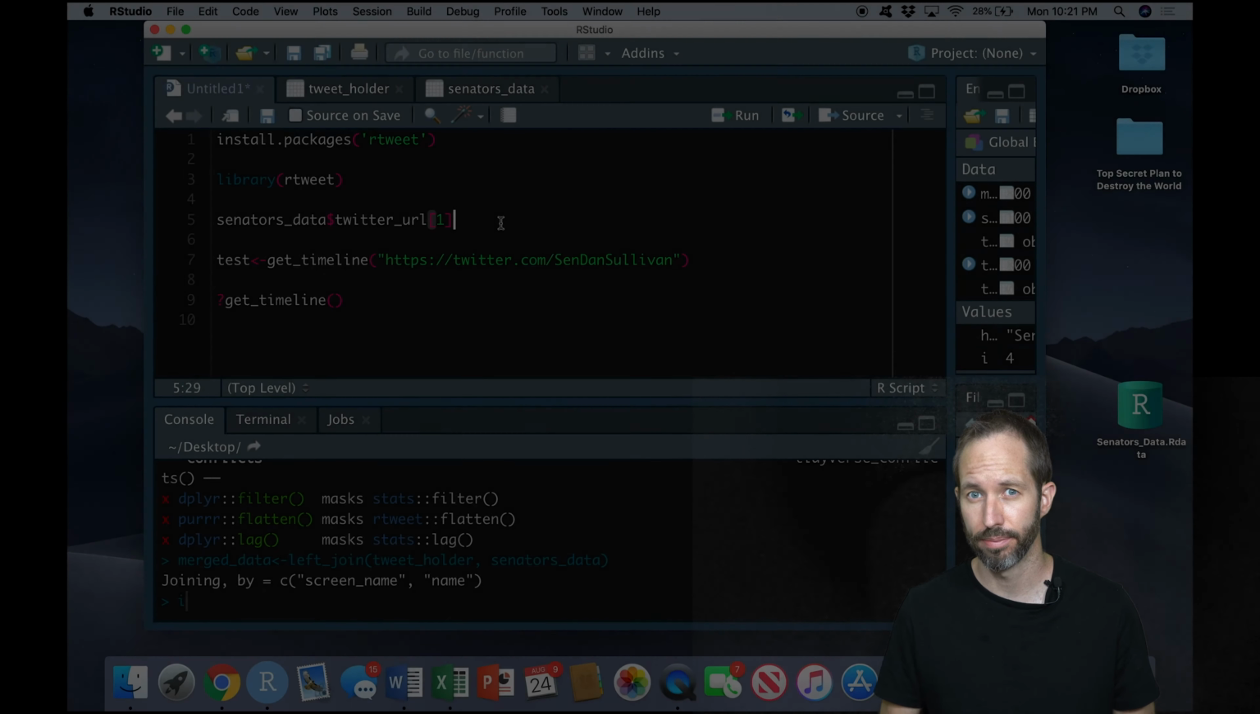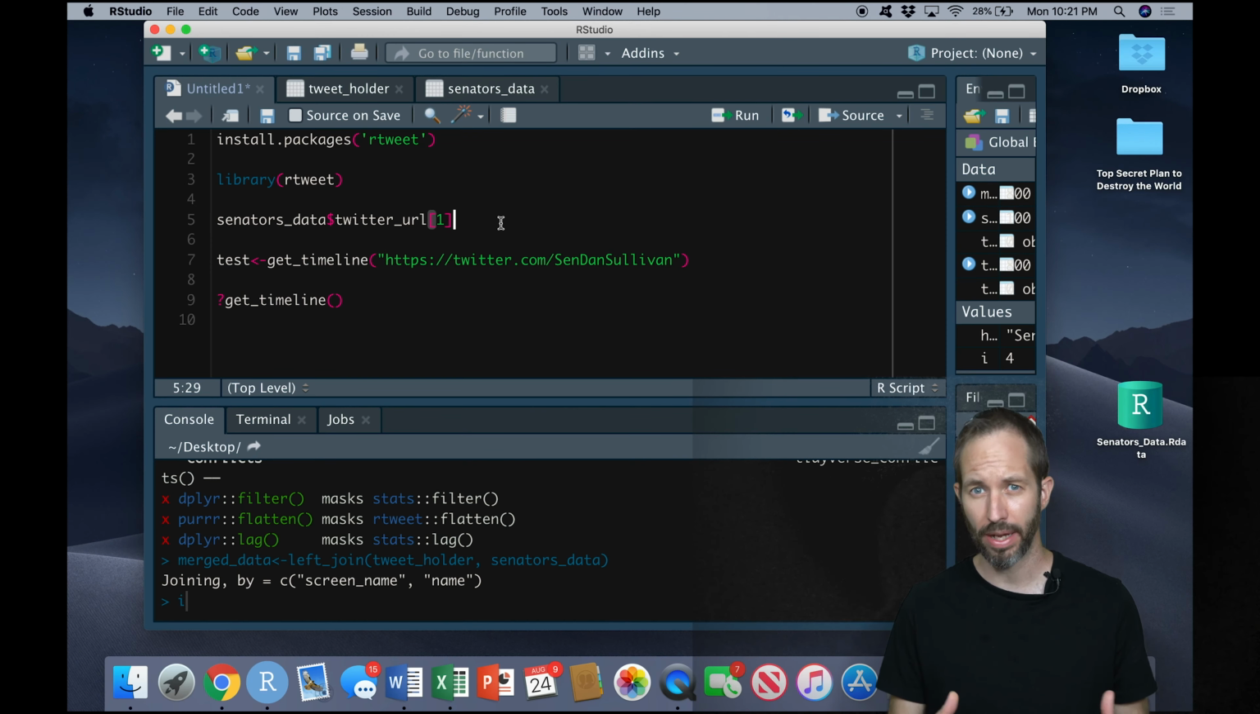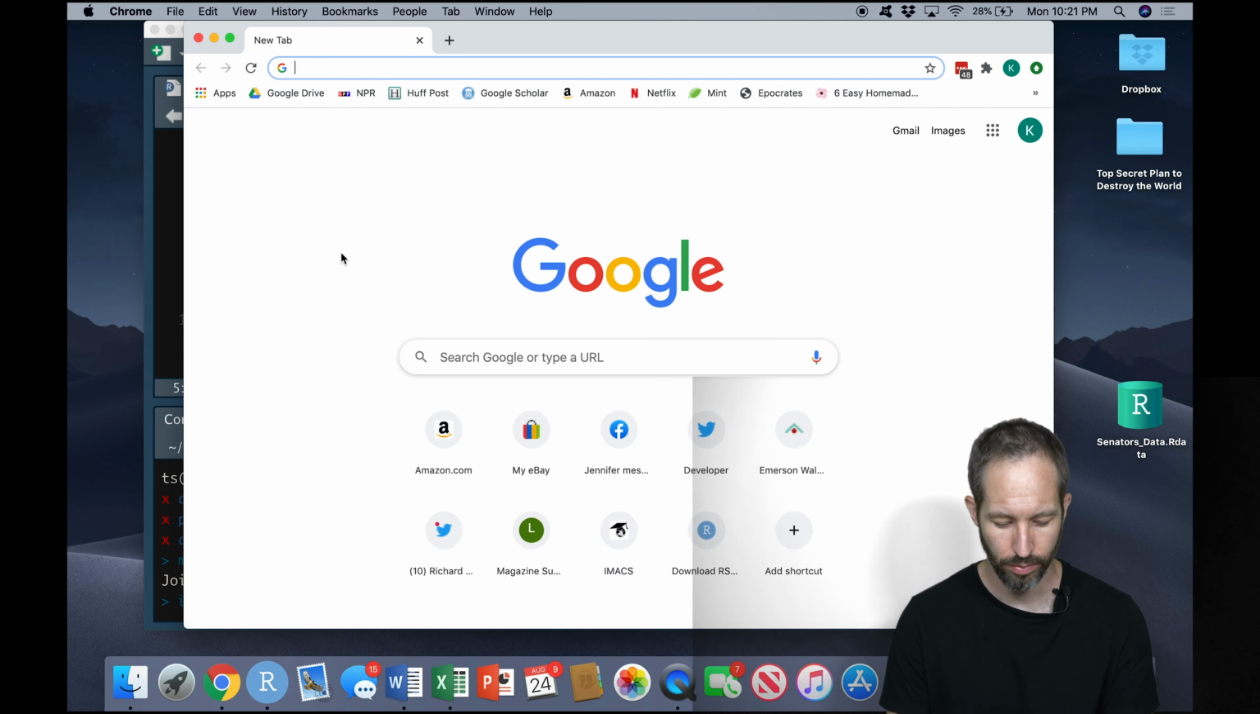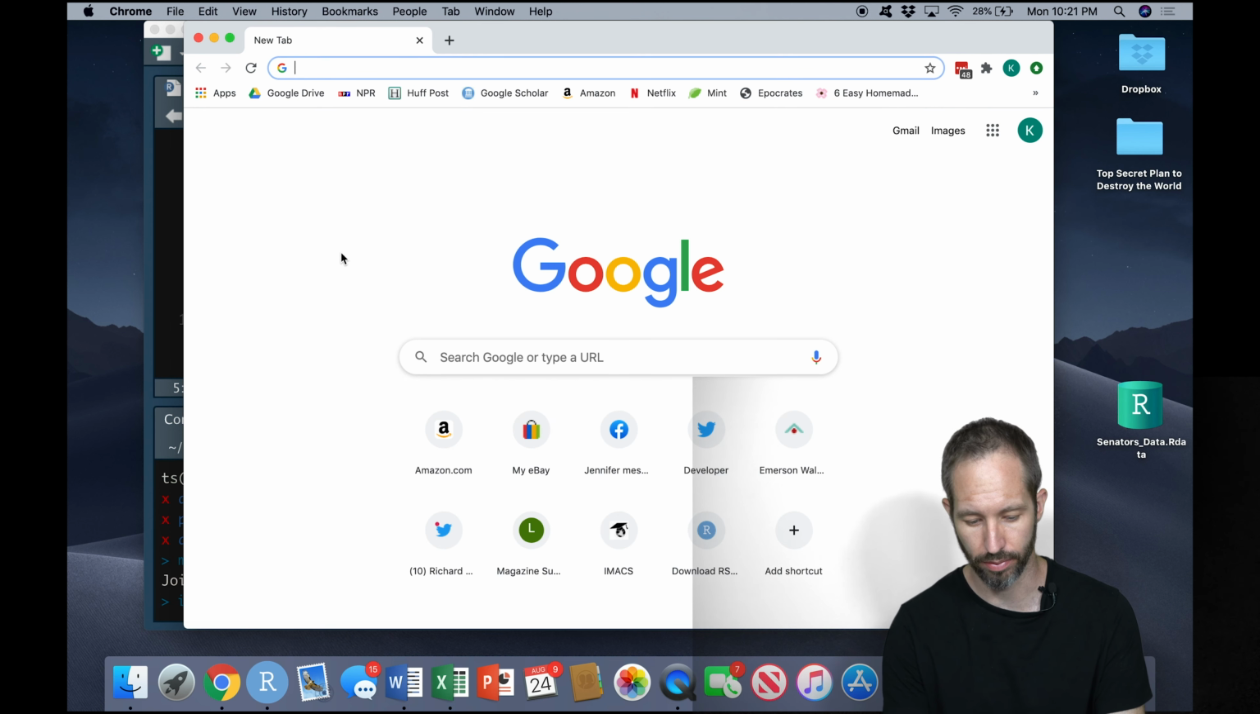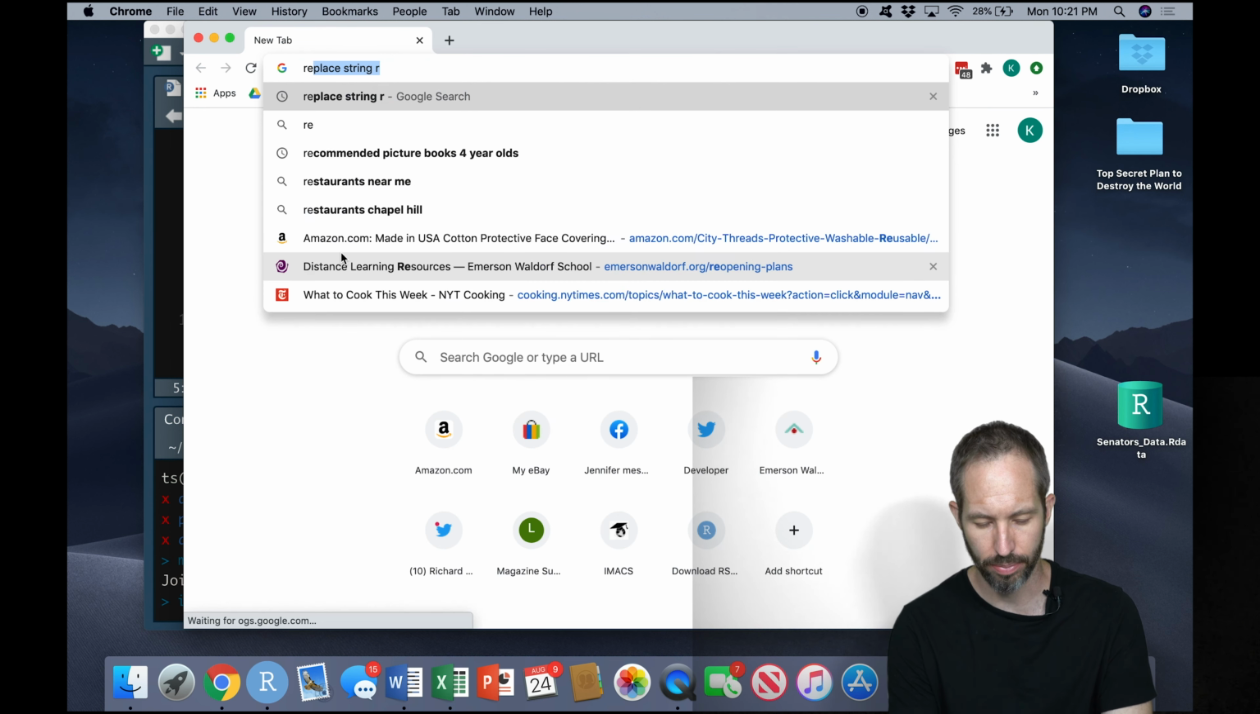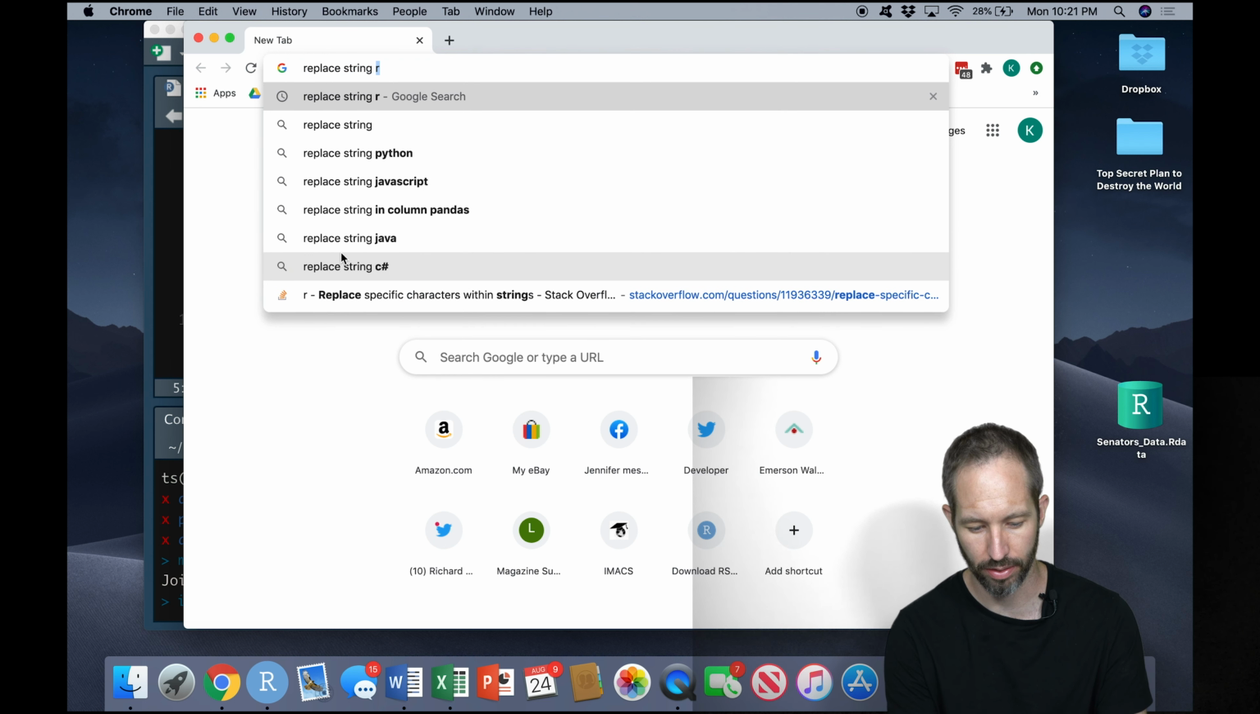All right, so we know that what I need to do is extract the Twitter handle from the Twitter URL. But how do you do that? Well, let's imagine for a minute I didn't know how to do that. What would I do? Well, I would probably go ahead and start with a simple search. I would probably start by Googling something like "replace string R."